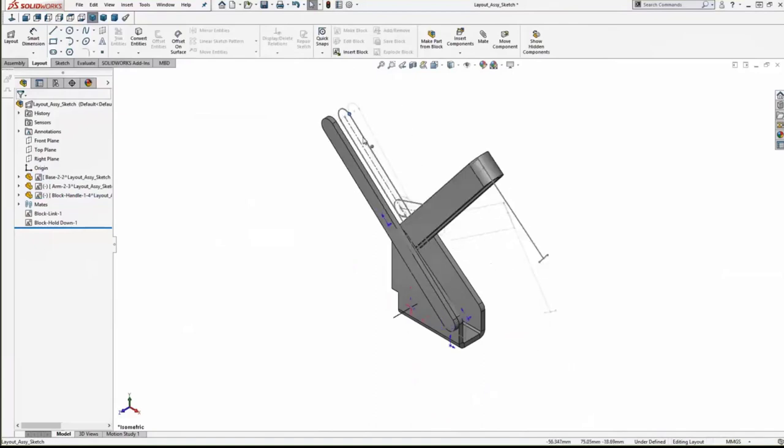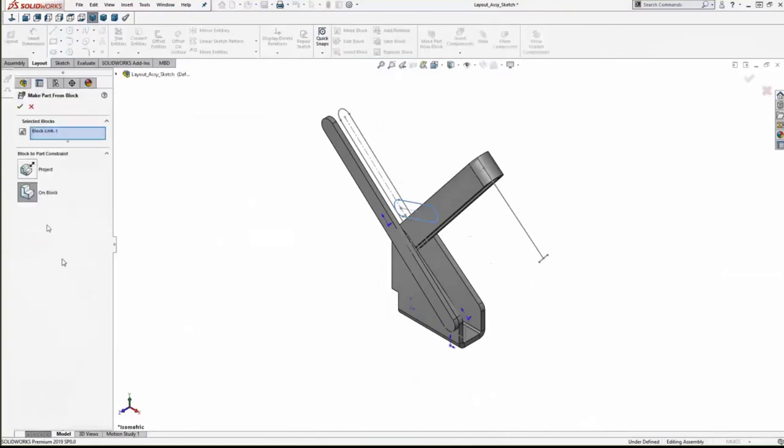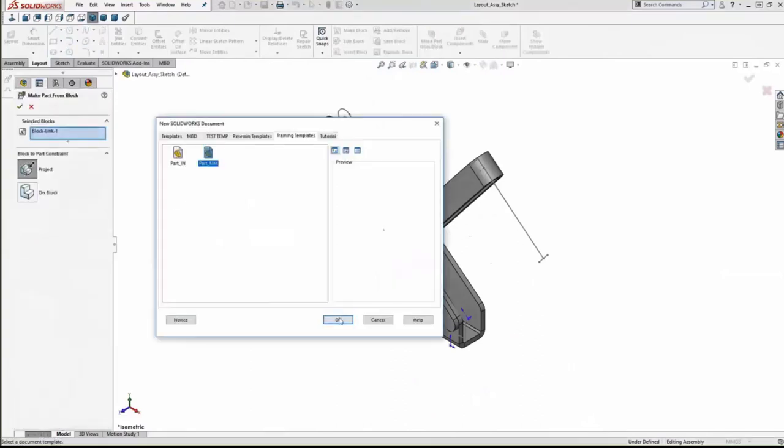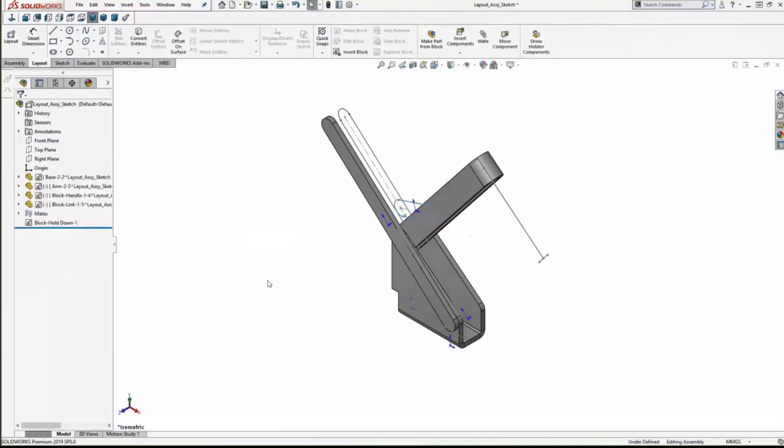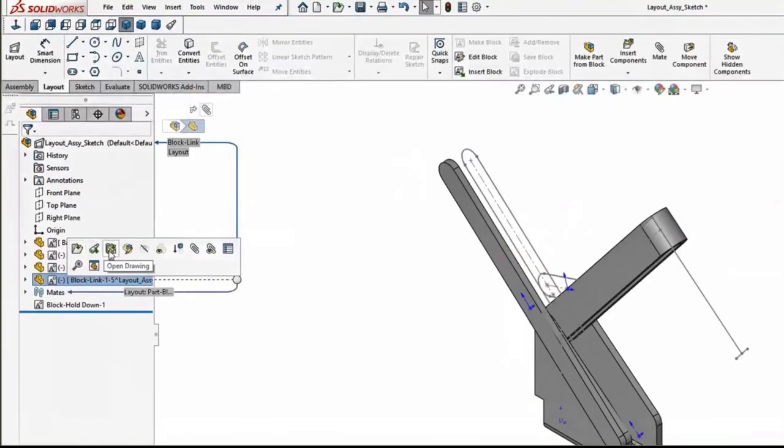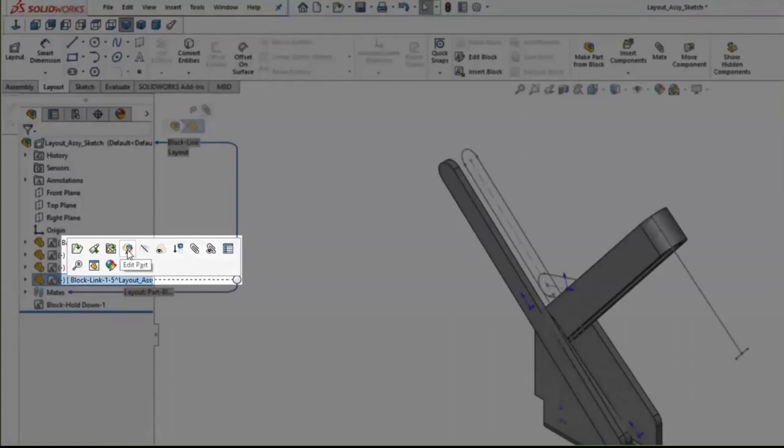All right, so now we're going to go ahead and just do the same thing for that link in the middle there, but we're going to do it slightly different and take our first look at getting into in-context editing. We create that new part from the block, but this time, instead of opening it, we can edit that part right within the assembly itself.